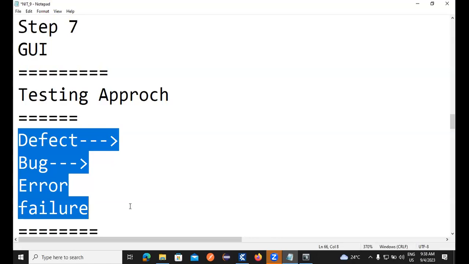What is a defect? Observe clearly, guys. Defect is nothing but the difference between the expected result, which is what we expect before doing the testing, and the actual result. If both are the same, the test case is pass. If both are different, the test case is fail. That is called a defect.